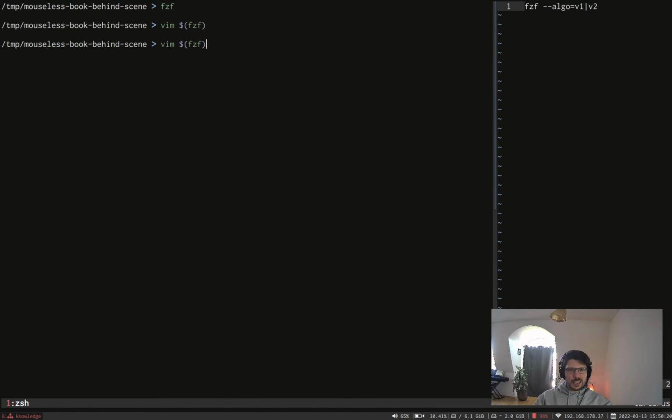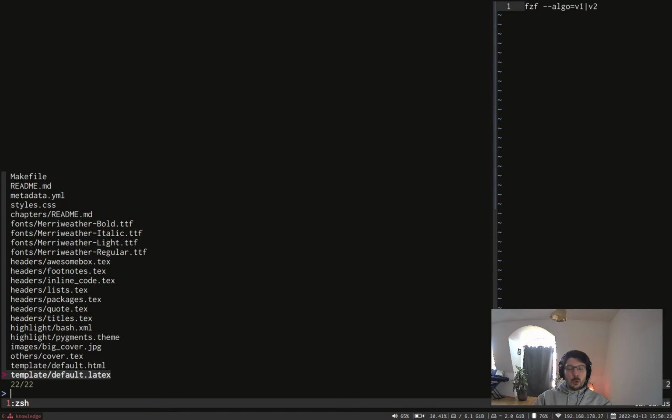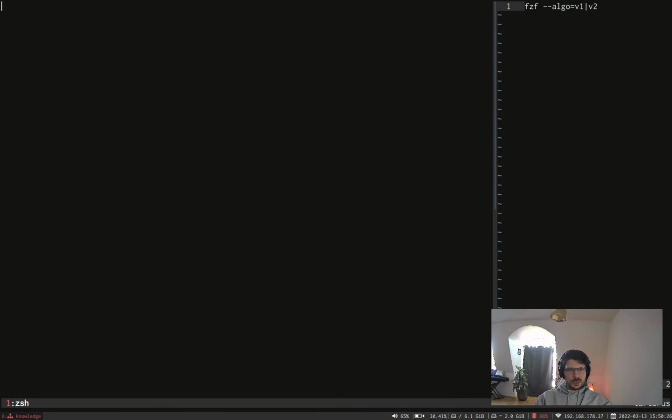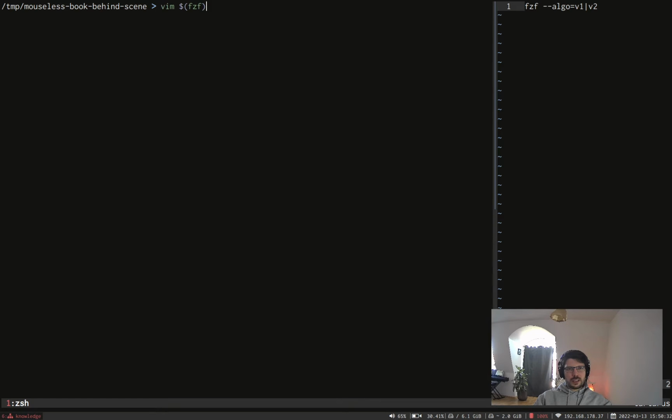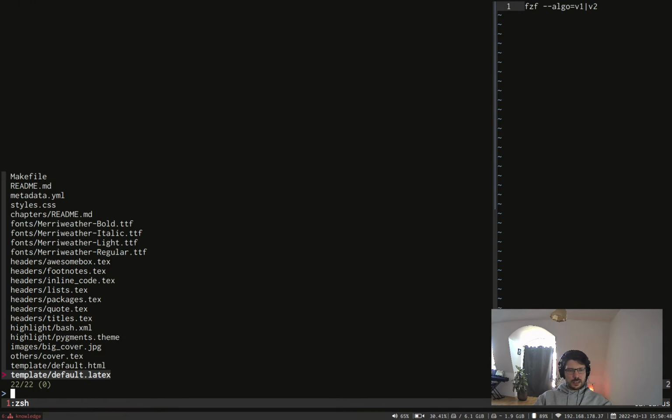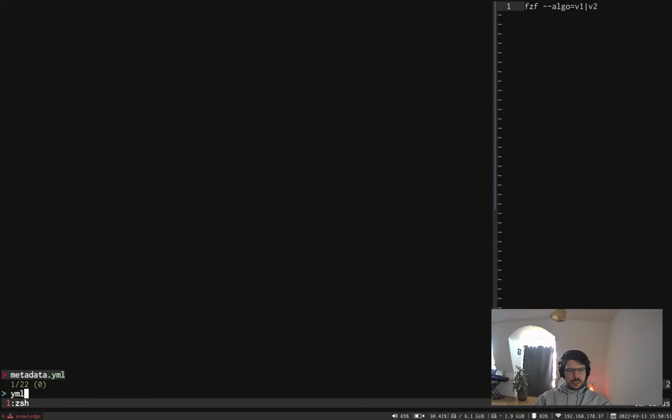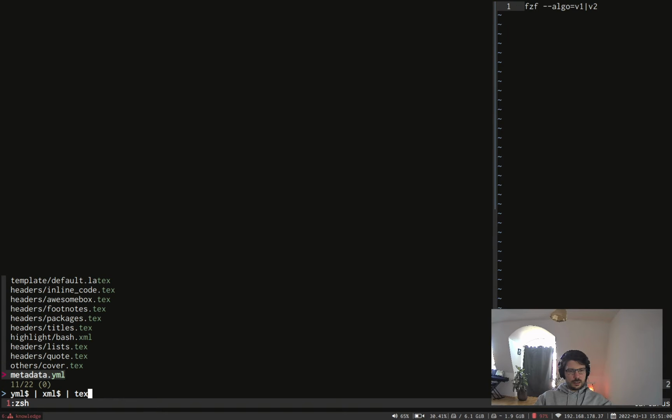Okay, so that's great, but if I want to edit all the files, how could I do that? For that, FZF has an option, which is called multi, to select multiple files. So --multi or -m. And this time, if I do that, and then I want all my YAML files or my XML files or my text files, but not my LaTeX files.